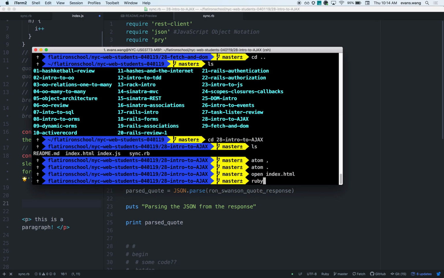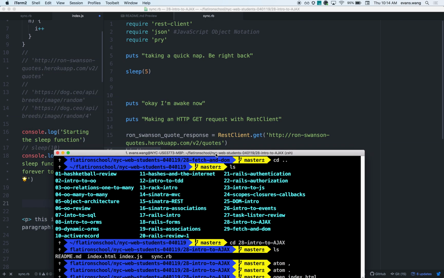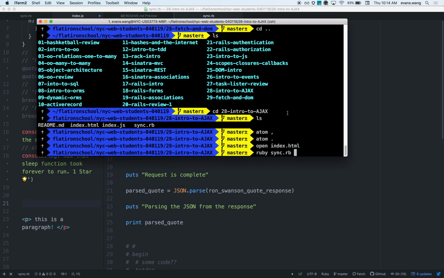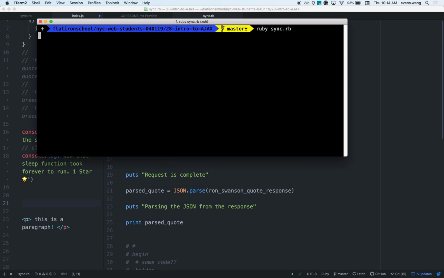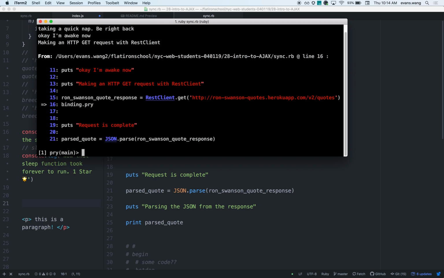I'm going to run ruby, and this file is called sync. So I'm going to run it and see literally this right here. It's going to take a quick power nap, sleep, wake up, make the request, and then hit the binding. Cool. So let's take a look. Let's clear this out. It's taking a quick nap, waiting for those powerful 5 seconds, and then eventually it's going to wake up and make the request.